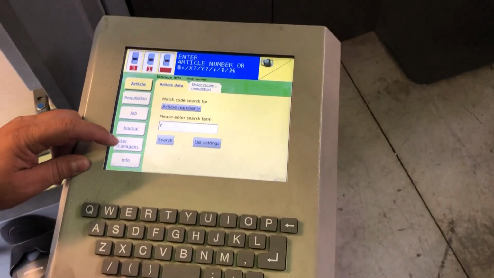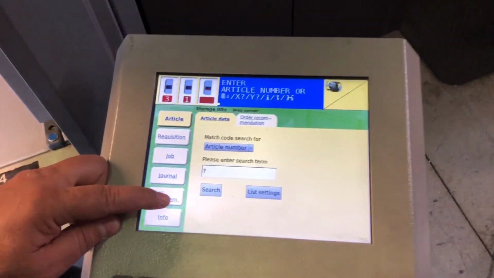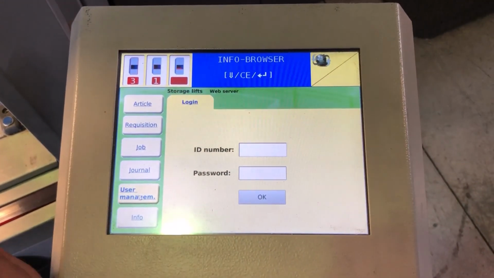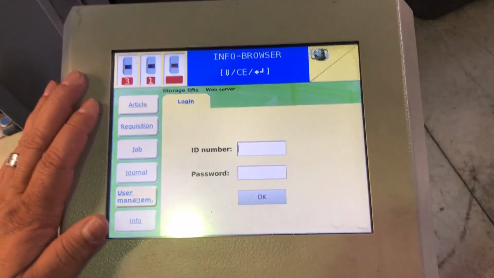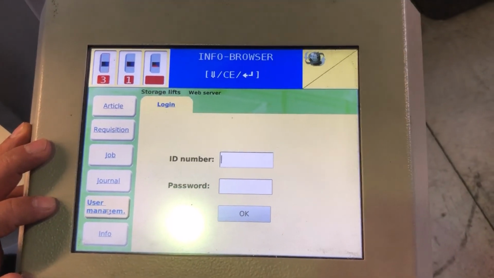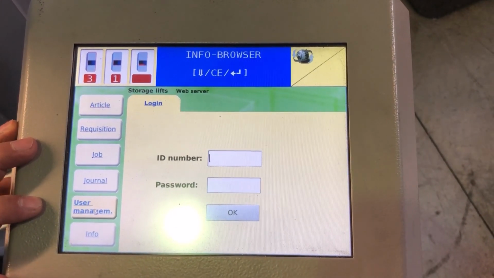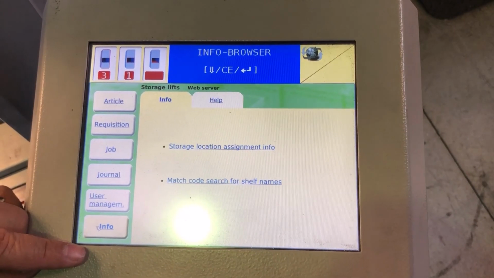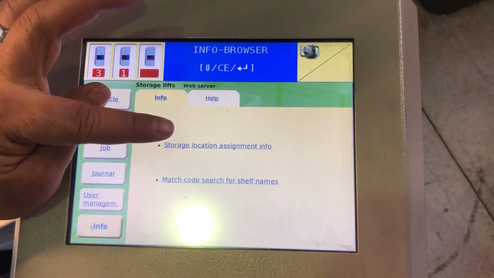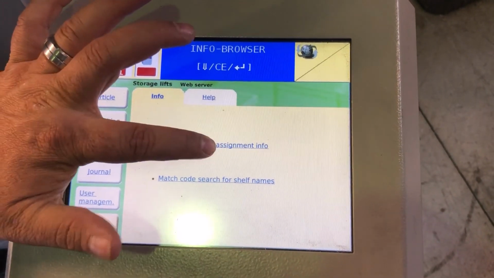This is basically for the warehouse managers on how to create a user for the lift. I will go through this separately. This is quite a long journey to go through, so I'll leave that one for later. And the last one basically is info. In the info, you can have a storage location, assignment information.